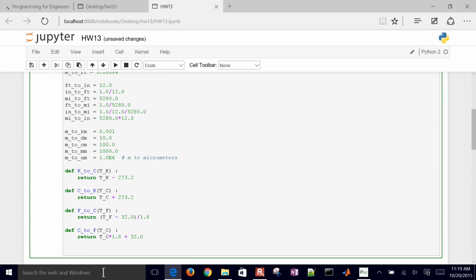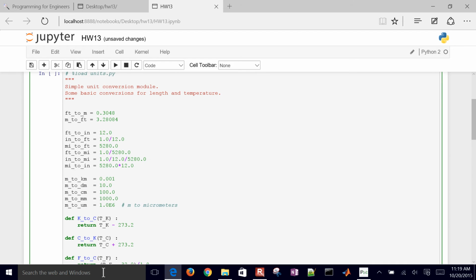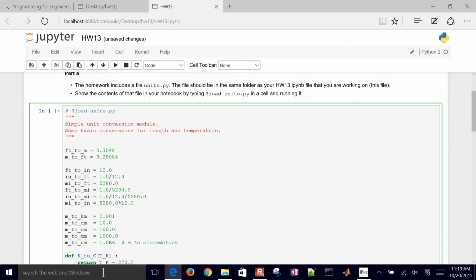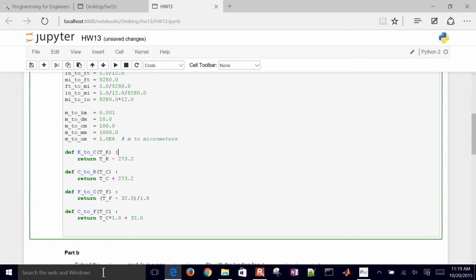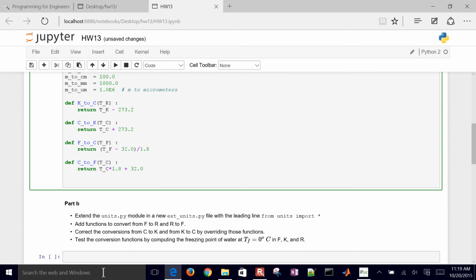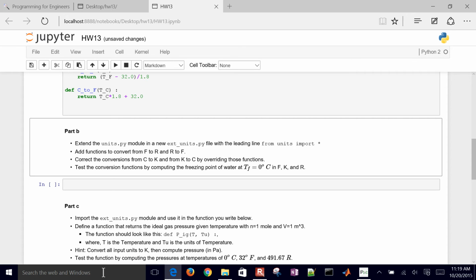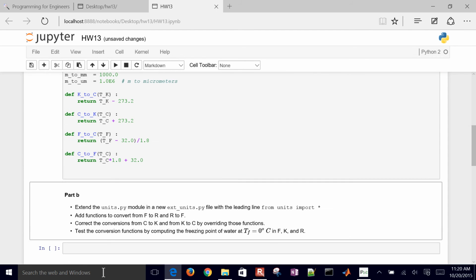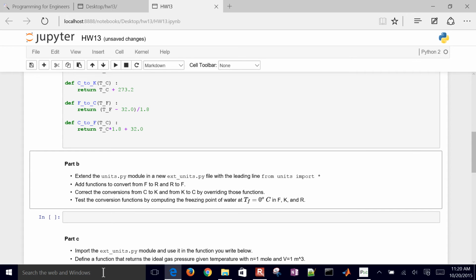I have 4 different functions and just a couple of constants here for unit conversions. It didn't run this, it is just displaying it here in my IPython notebook. So we want to extend the units.py module in a new ext units.py file with the leading line from units import all. We're going to use that to basically load all of this content that we had before, and then we're going to change 2 of the functions and then add 2 additional ones, and then we'll test the conversion functions.